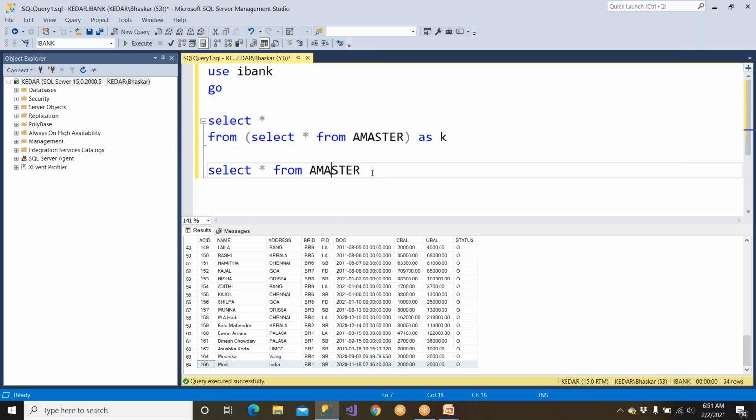But what is the difference between this and this? There is no difference if you see the data wise, but there is a beautiful learning point. What is that? A query in the from clause is called a derived table. A query in the where clause is called a subquery, but a subquery can return only one value. Single column, single value, single column, multiple values. If I wanted to get more than one value from the subquery, it is impossible.